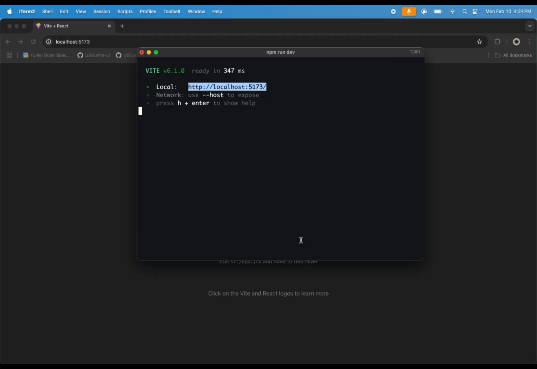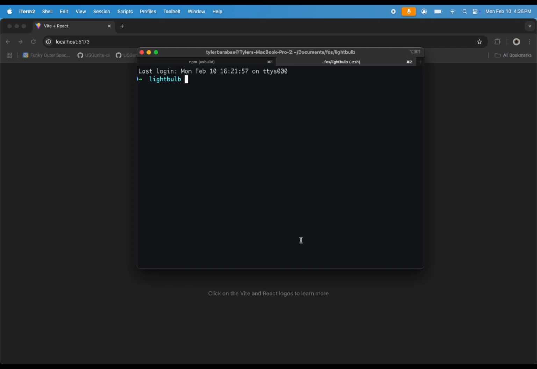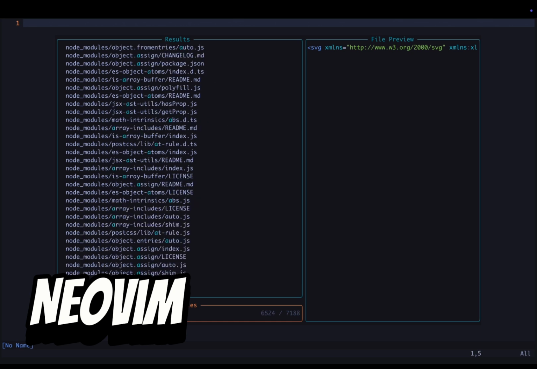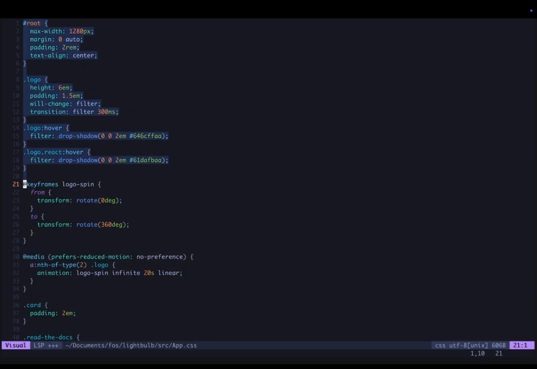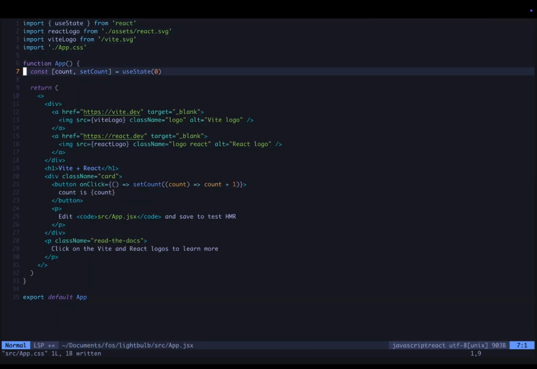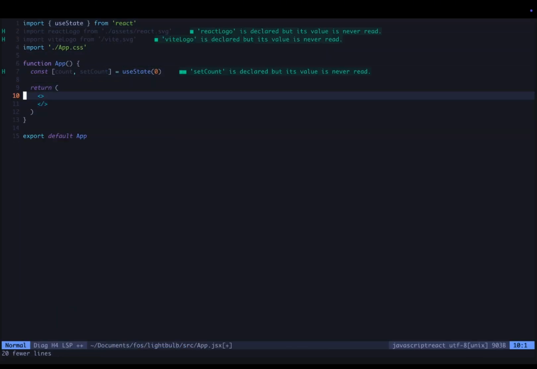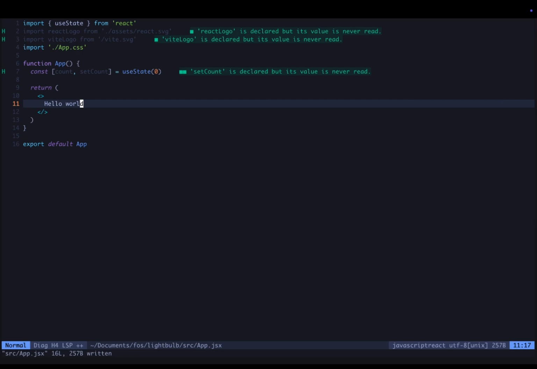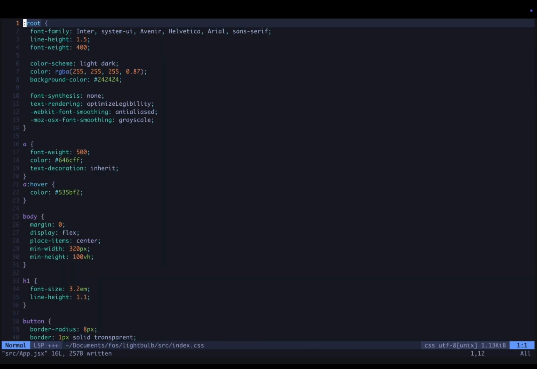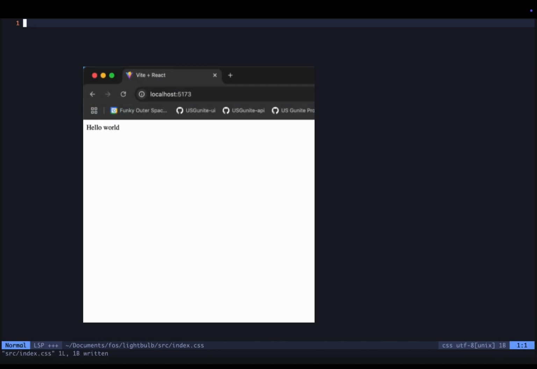So most people like to edit their code in an editor like Visual Studio. I like to use NeoVim inside my terminal. You can edit the files however you want. The first thing I'm going to do is just clear out all the CSS in app.css, and then I'm going to clear out all the HTML in app.js. Next, I'm going to go to index.css and just empty that one out as well. So now what we have left is this white page that says hello world, and that gives us a clean slate to get started.